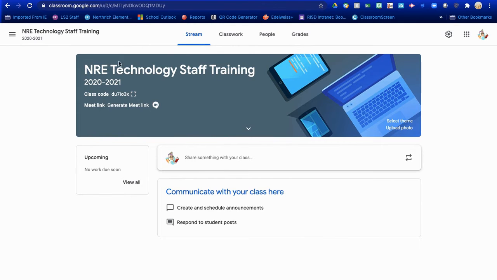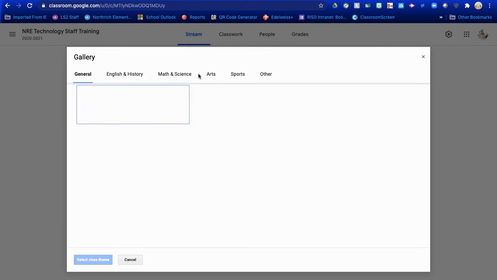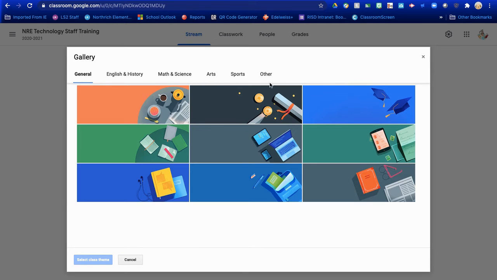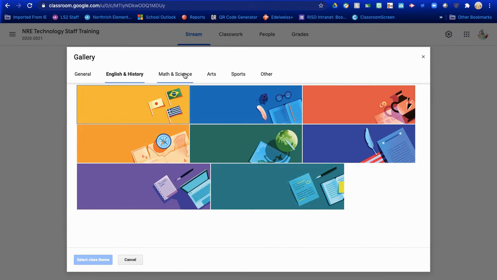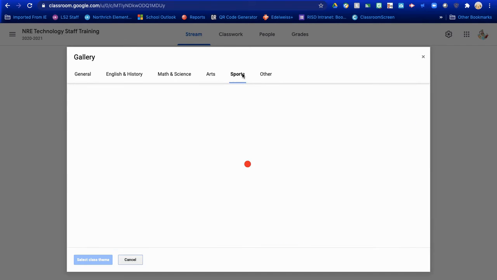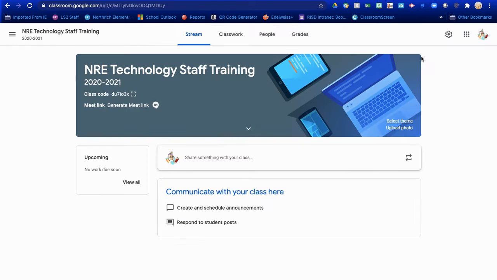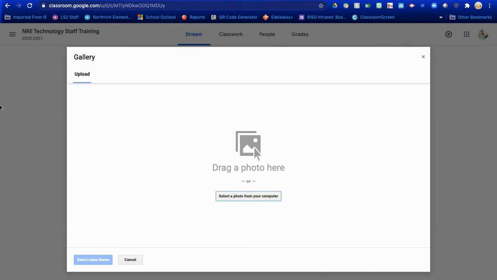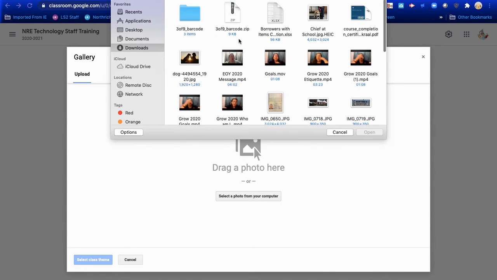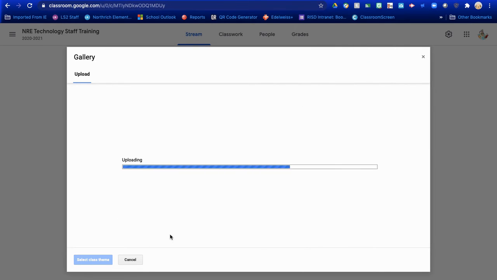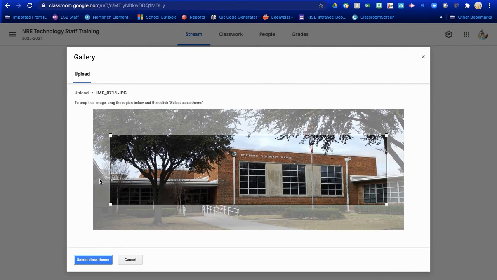And the next thing I'm going to do is adjust the theme for my classroom. And that's kind of a preference. You can either go with something that Google has already provided by clicking on themes. And it gives you choices of different header images. But I am actually going to upload a photo from my computer. And I'm going to use a picture of the front of our school. Now, your picture has to be a certain size. If it's too big, Google won't use it. And you have to crop it to make it fit that banner.